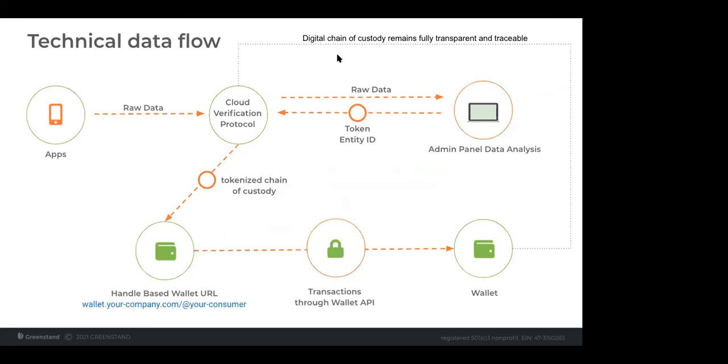So, the technical data flow. I'm just looking at the time a little bit. I don't know if we still have a good amount of time. So we have the app, the cloud verification program, and then the admin panel data analysis, and then it brings back a token. So the data, once it's verified, gets turned into a token and is then handled in our wallet system, which is the screen that I showed before.